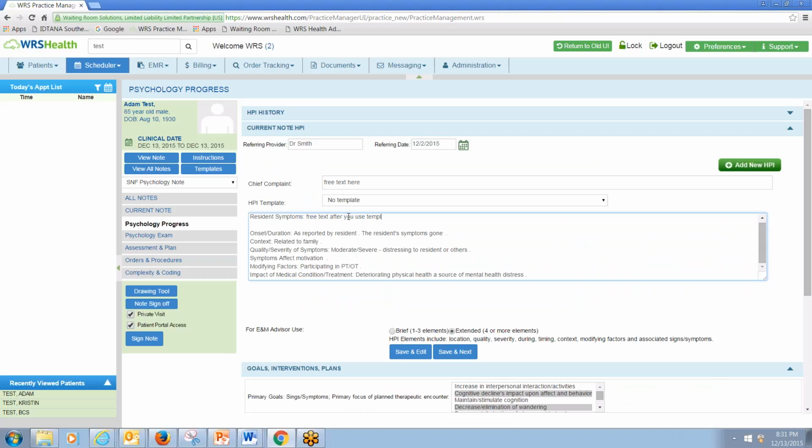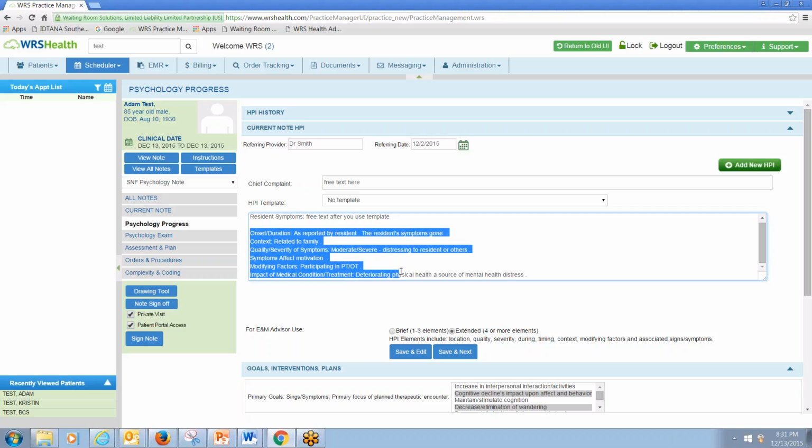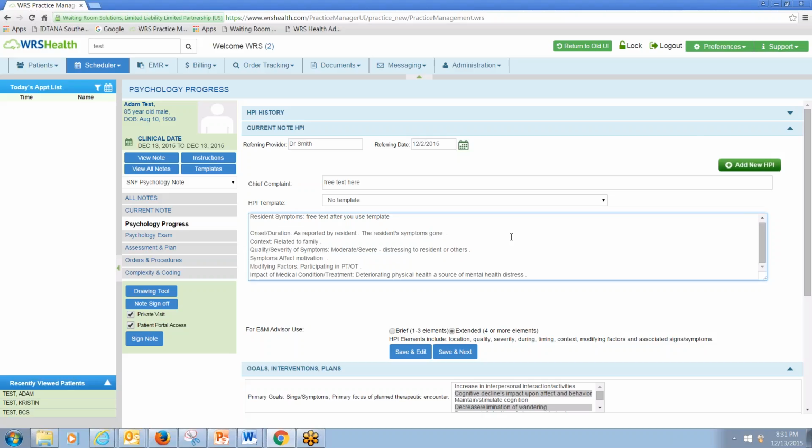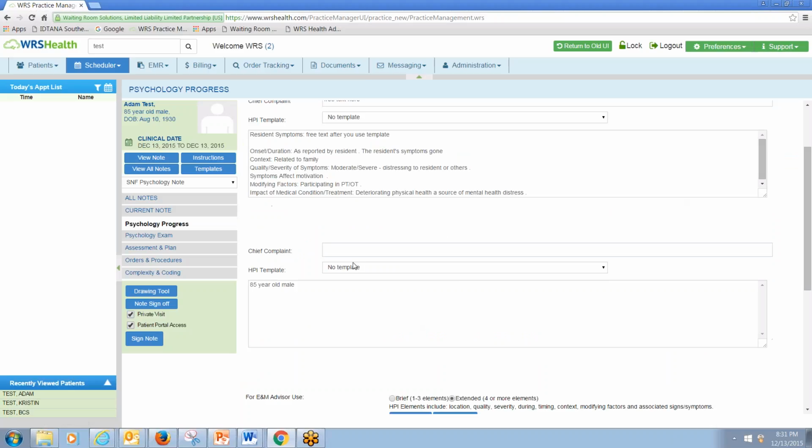Or if you type out a lot of information and you decide you want to use a template, just like with Word, you can highlight it and cut it or copy and paste it, then employ a template and put that data back in. If you want to use two templates inside OneNote, you would need to use this green Add New HPI button over here to the right. It's going to give you a second chief complaint box and a second template.